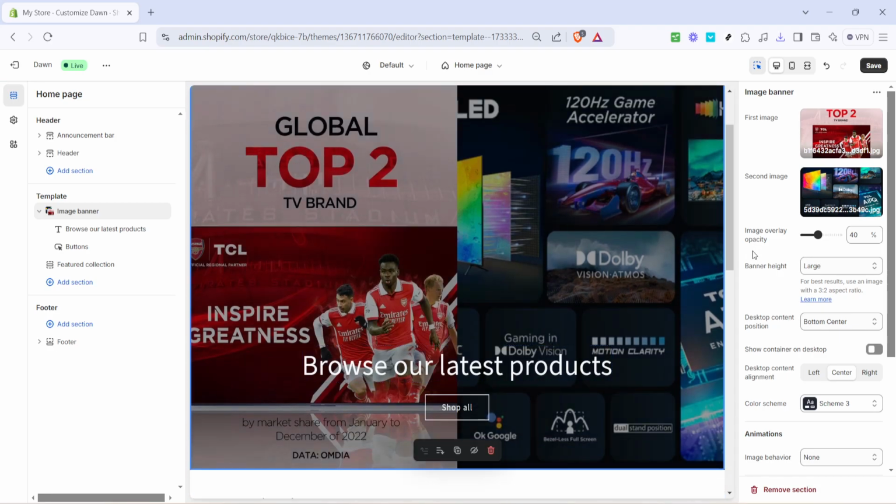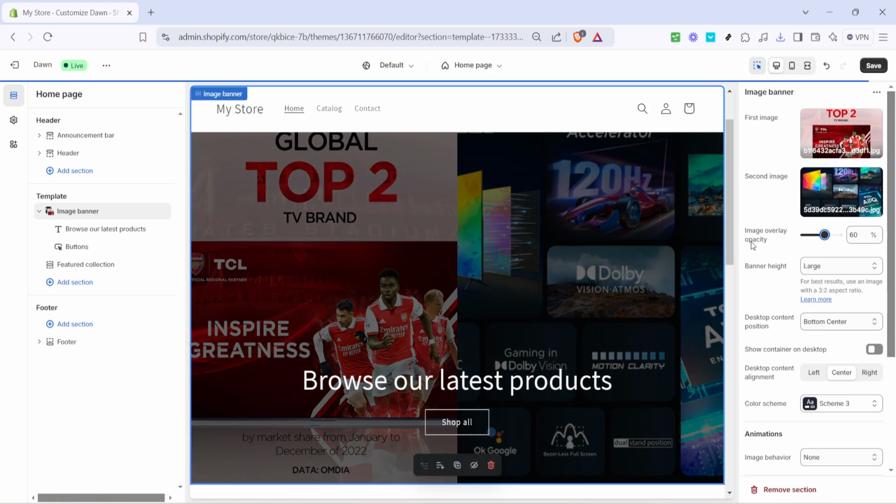Next, let's talk about customization. You'll notice an option for image overlay opacity. This feature plays a significant role in how your text appears over the image. You can adjust the opacity to ensure that your text stands out against any busy background. Play around with this setting until you find the perfect balance that keeps your text readable yet stylish.